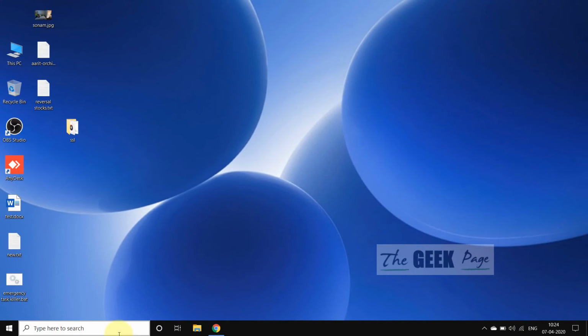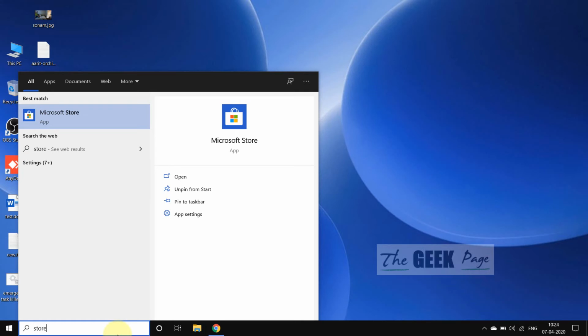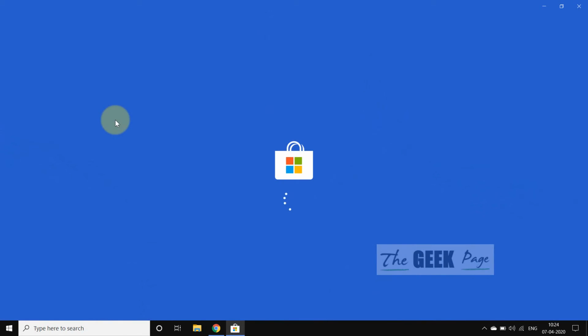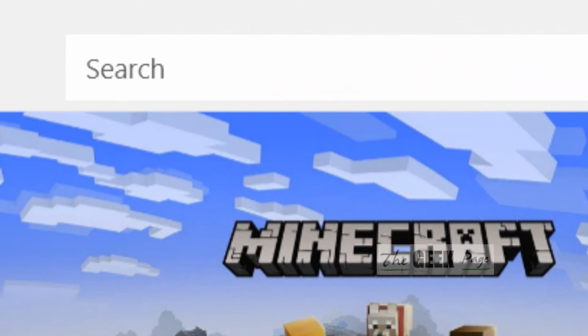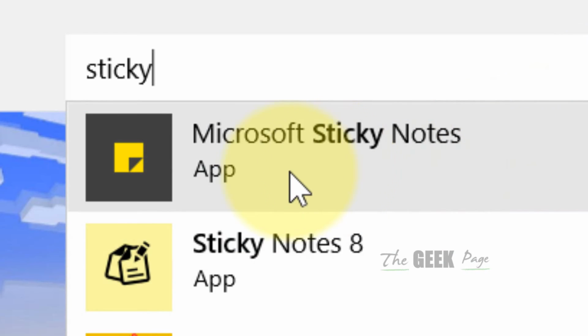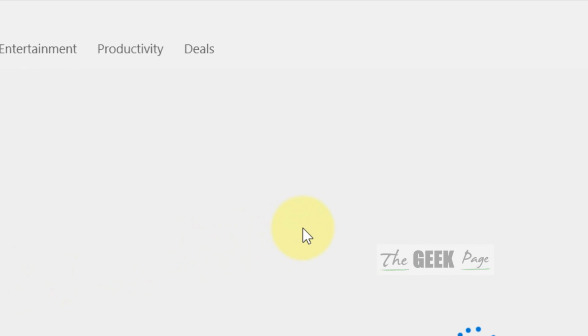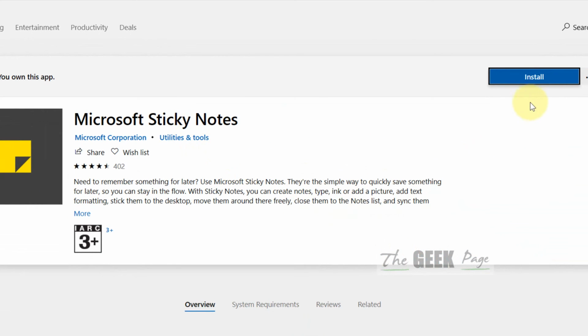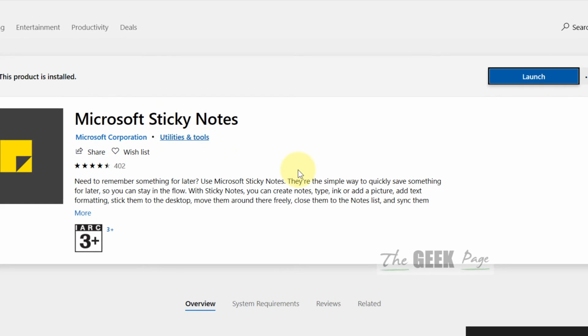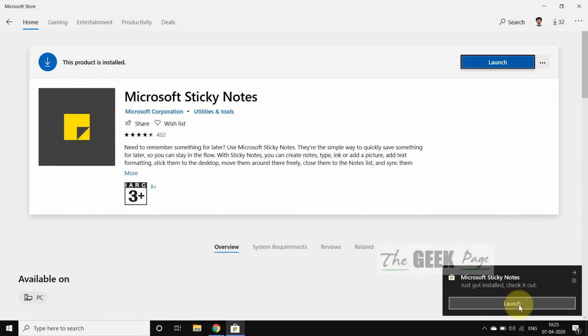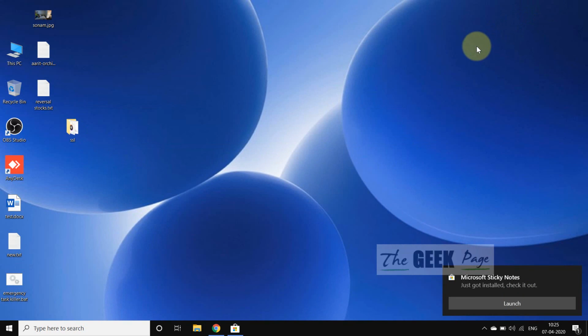Now once it gets uninstalled, just open Microsoft Store and now search Sticky Notes. Now click on Install. Note that Microsoft Corporation is the owner of this app. Now Sticky Notes has been installed on your computer and your problem will get fixed.